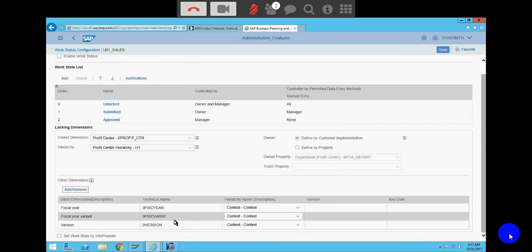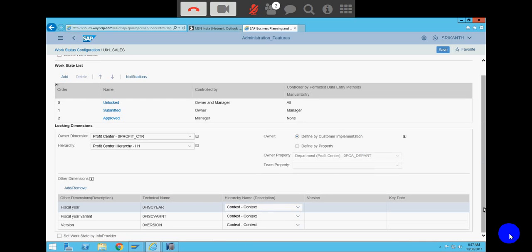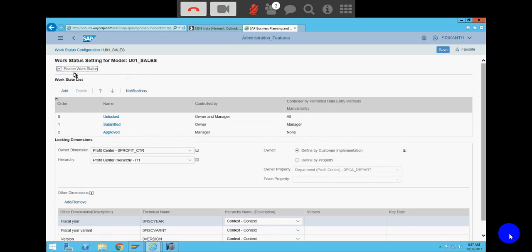We are taking the concept of standard and we are doing some workaround to enable it like that. So Kiran, can we say like in ECC this functionality is not available, that's why we are now doing a workaround in BPC? Correct. So now let's save this one. Enable work status. Click on.